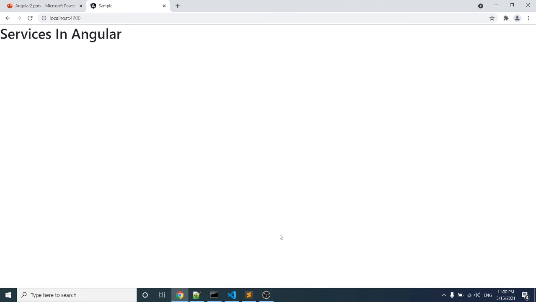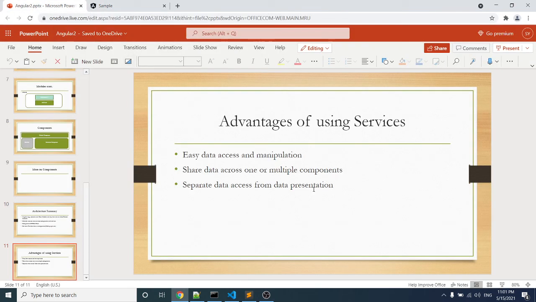Hi guys, in this session we will discuss services in Angular. Let's see what services are and why they are important in Angular. Services are used to share data between one or more components in Angular. Let's see the advantages of services.